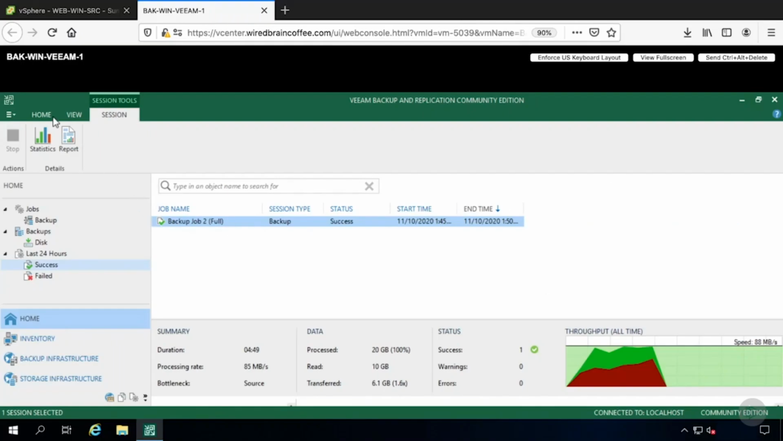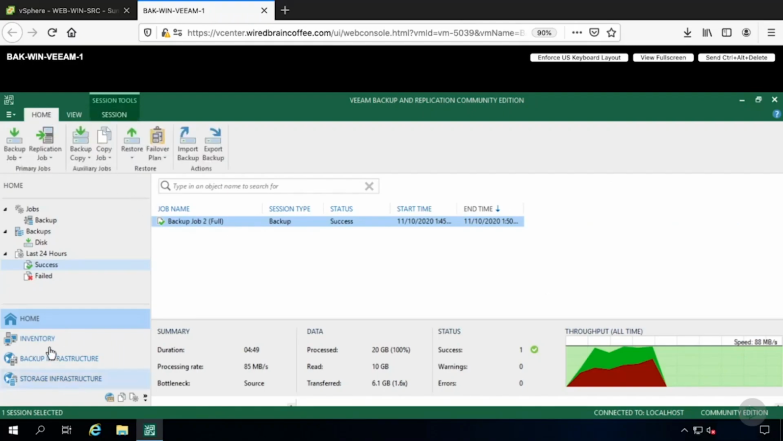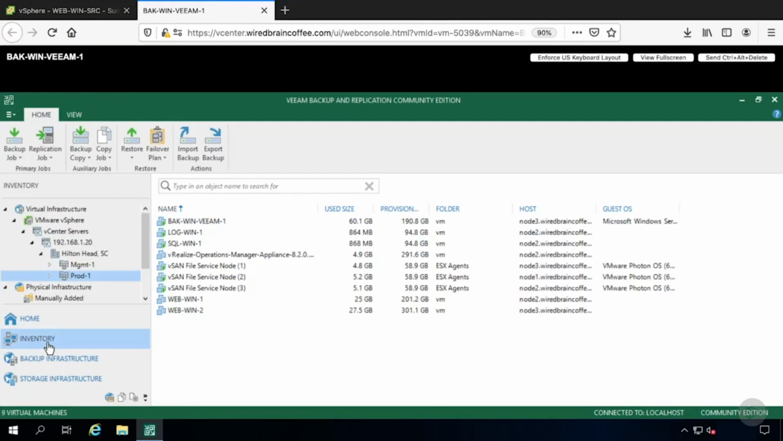With our virtual machine gone, the only way to get it back is to perform a recovery using Veeam Backup and Replication. Let's cross our fingers and give it a try. If we go back to the home screen and then into our inventory, you can see indeed the virtual machine that we protected, the legacy Windows application, is gone.